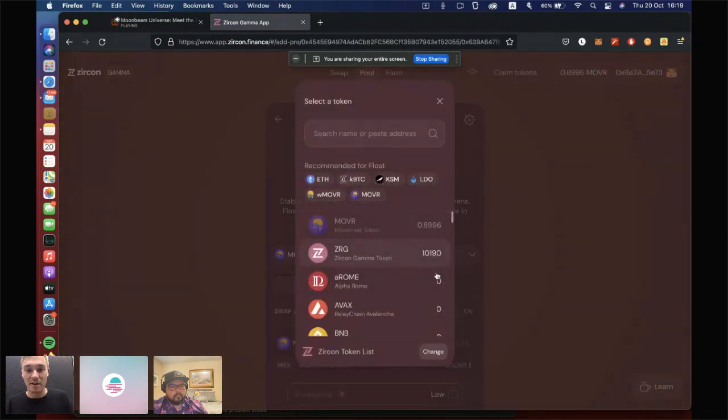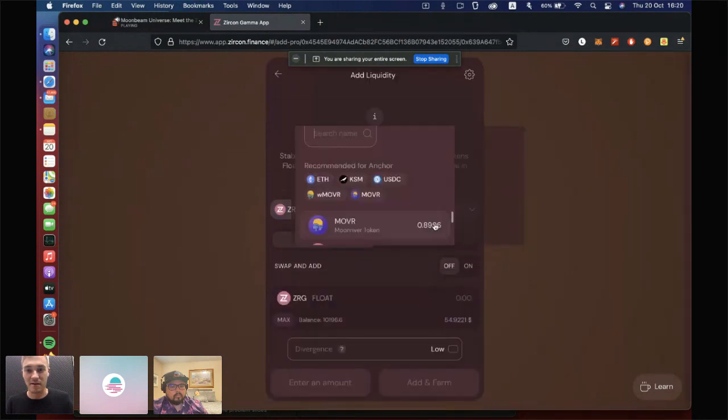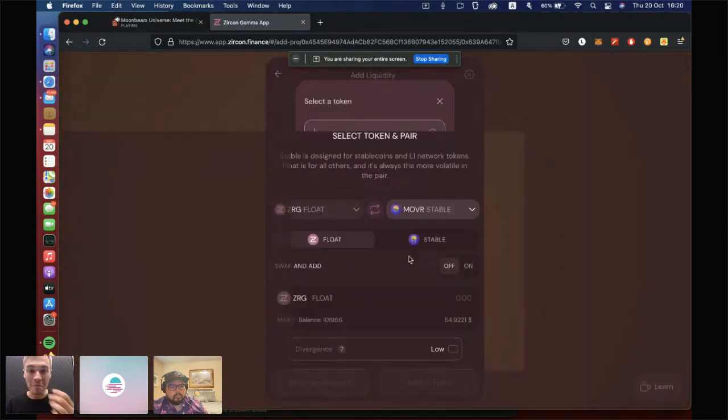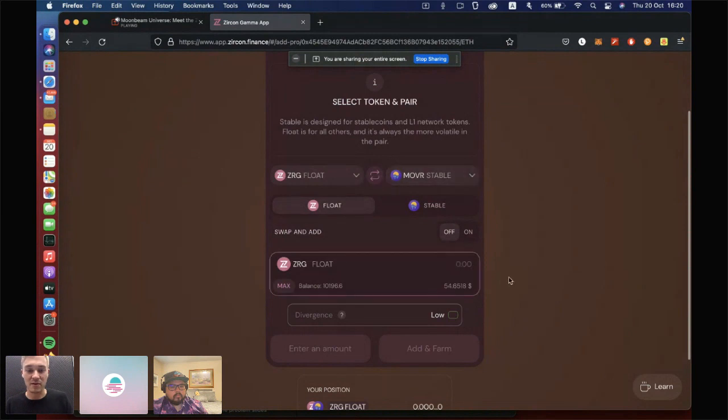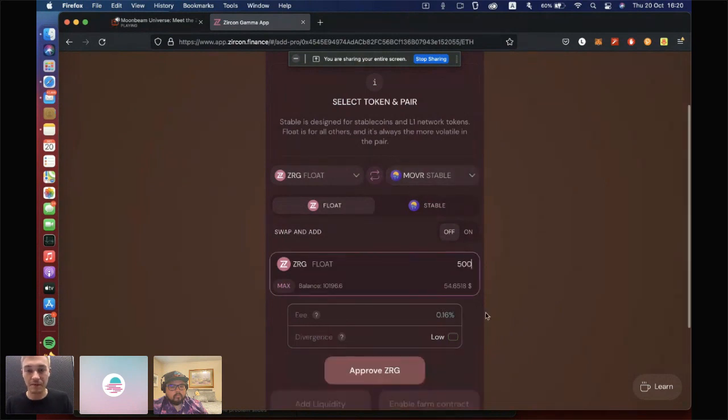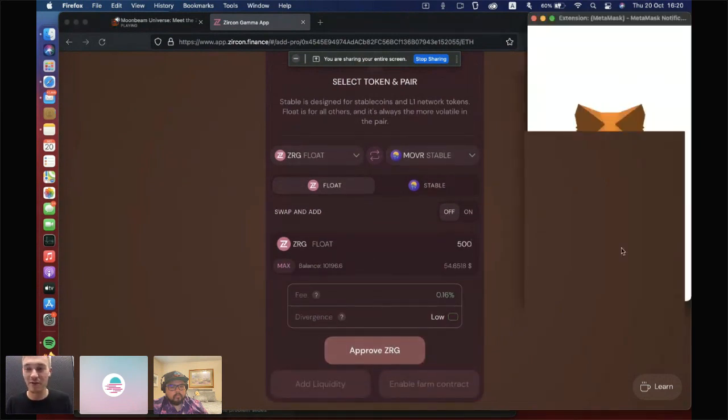So going back to the ZRG, there's another pool, the ZRG mover pool. Let's say we want to add some ZRG. We can do like 500 here. Unfortunately, again, we need to approve.